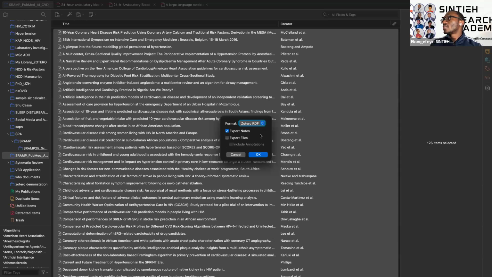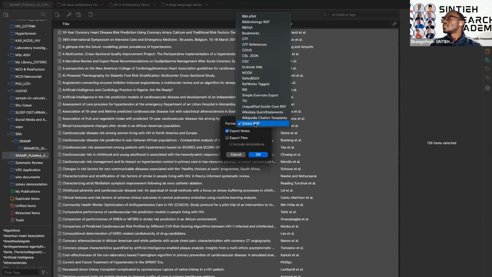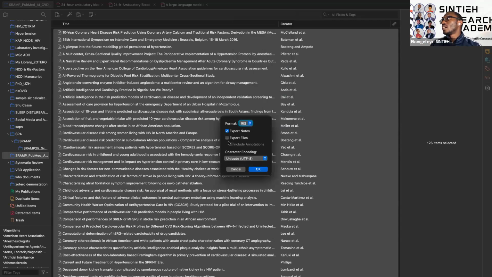So all I need to do is that I want it to go not as Zotero RDF, but as a file which I know that every other screening agent is going to use, like Rayyan that I want to show you guys. So I'm going to use actually the RIS format, which is what most of the software use. So it's generally the format that you get. So I'll do that. And then I'm going to include the files as well. And then I'm going to click OK.